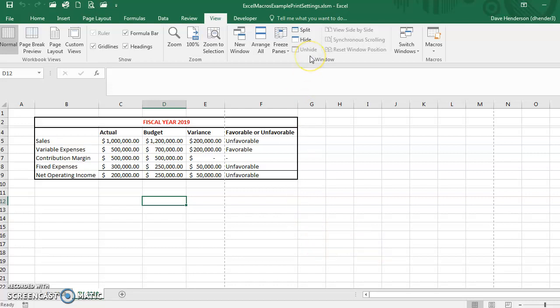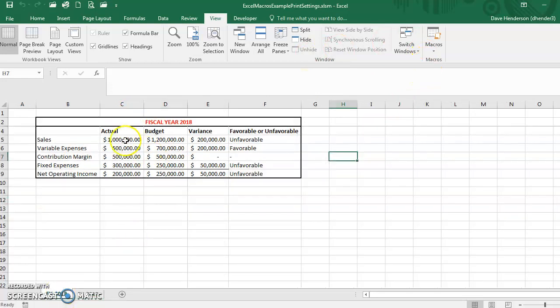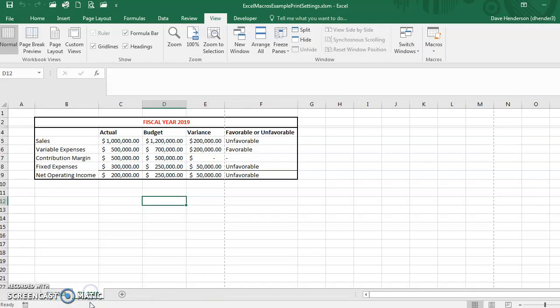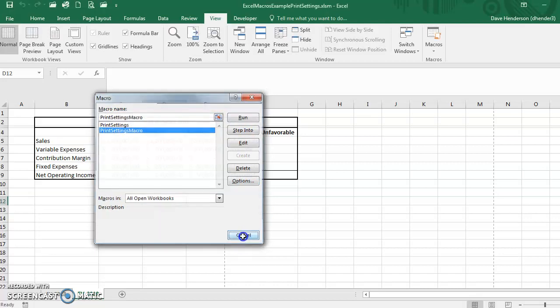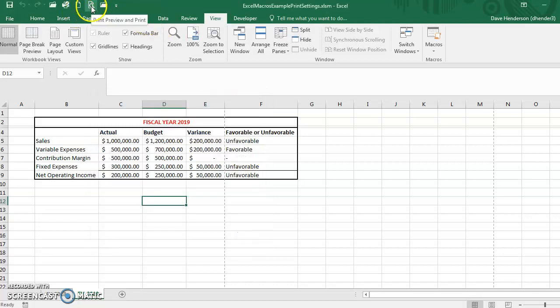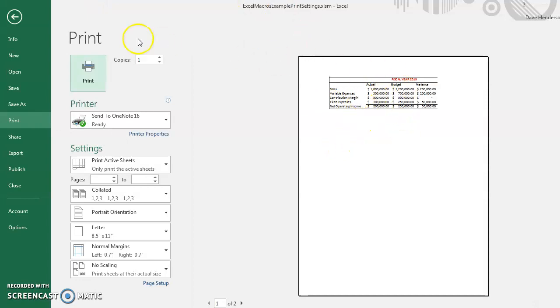So a macro can be useful in this situation. I want to apply the print settings that I did here to over here, and a macro is one way to do that. So I'll just come over here and I'll go Macros, and I'll go View Macros. This is one that I recorded earlier, the print settings. This is the one that we just recorded, print settings. And now, come back over here and we'll double check. Here's print preview. You can see it's not formatted.